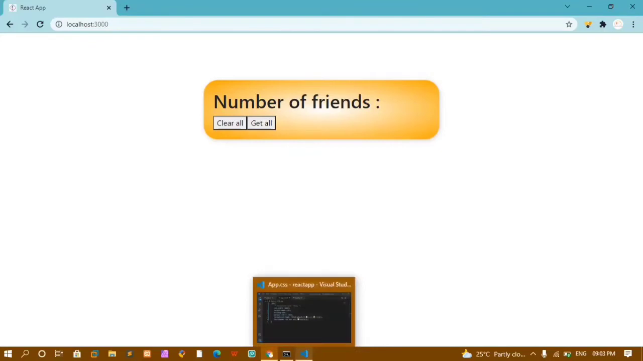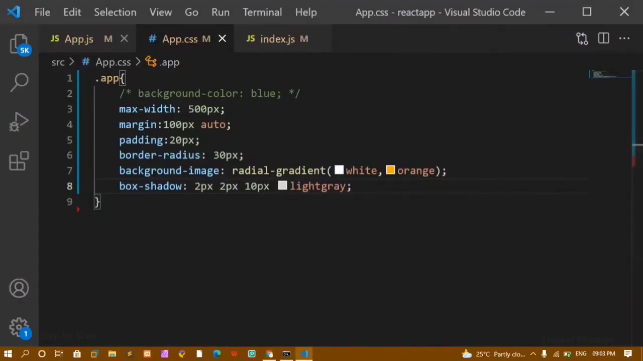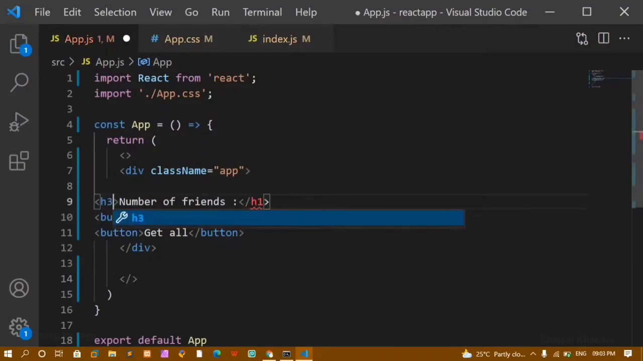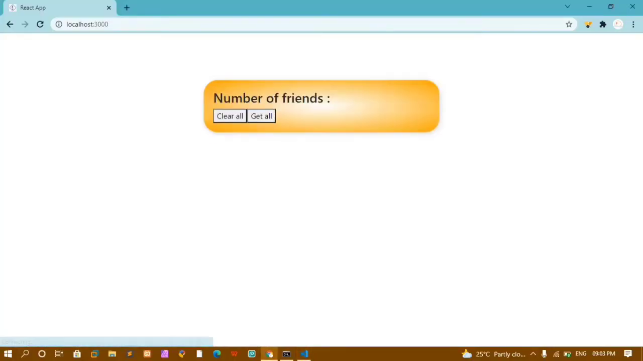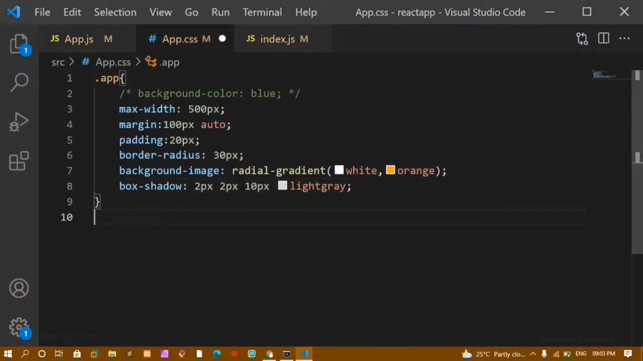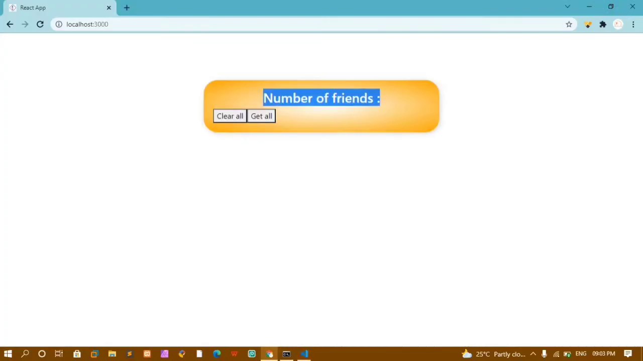Now inside this I just want to change some styling. Instead of h1 let me write h3, and here also I'll be writing h3 because I don't want such a long heading. Now here I'm having this number of friends. I just want to bring that in the middle, so for h3 I'm just going to write text align to be center. I'll save this. Now you can see I'm having this text in the middle.